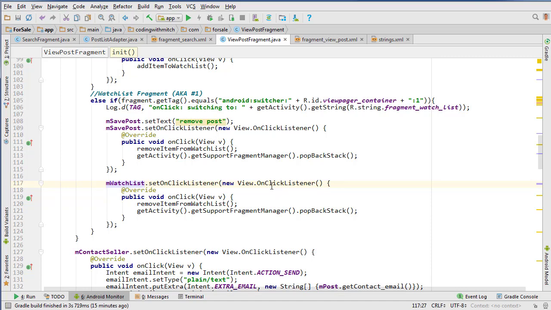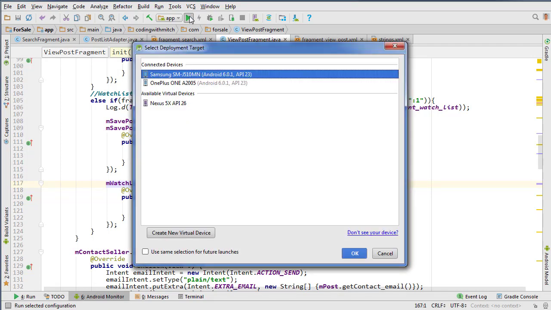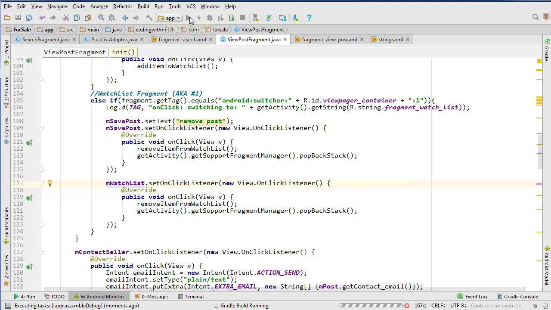So that will handle both of those different situations, whether we're coming from the watch list fragment or whether we're coming from the post or search fragment. Obviously we haven't even set up the watch list fragment yet, but we're just getting ready for it because that's what we're going to be doing. So let's test this and see if we are successfully adding it to our watch list.